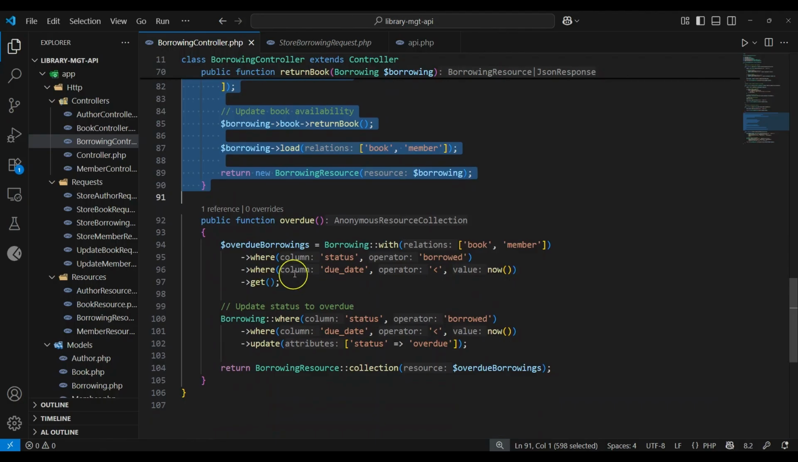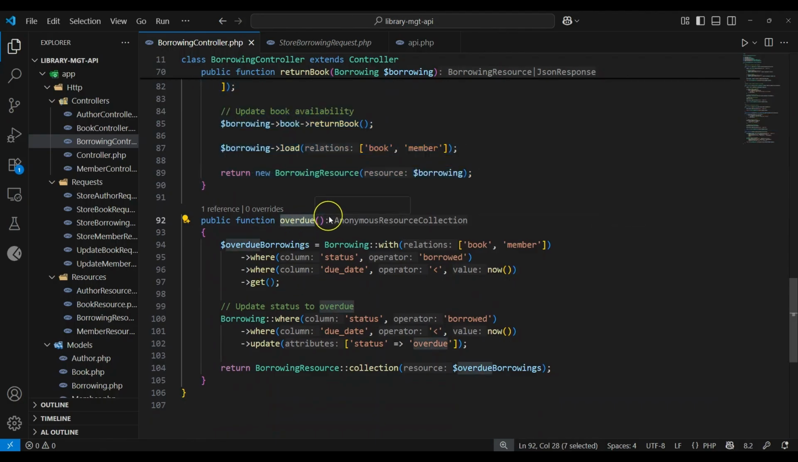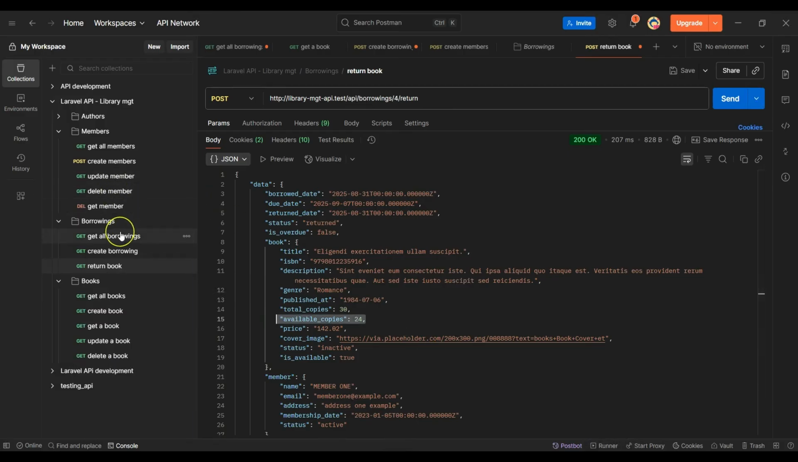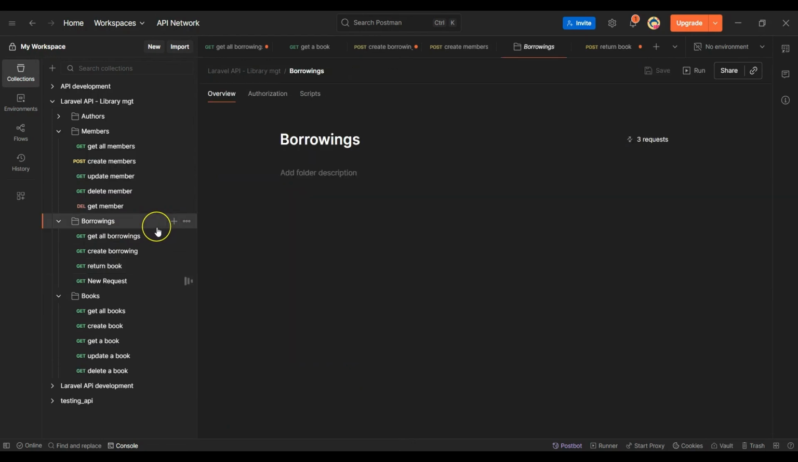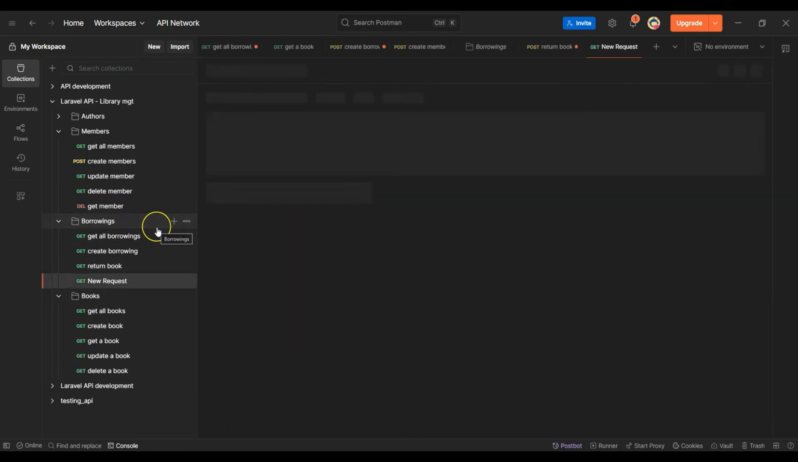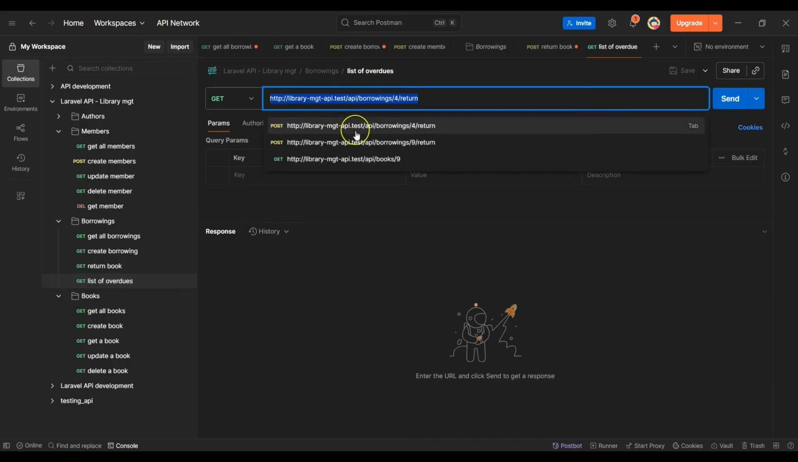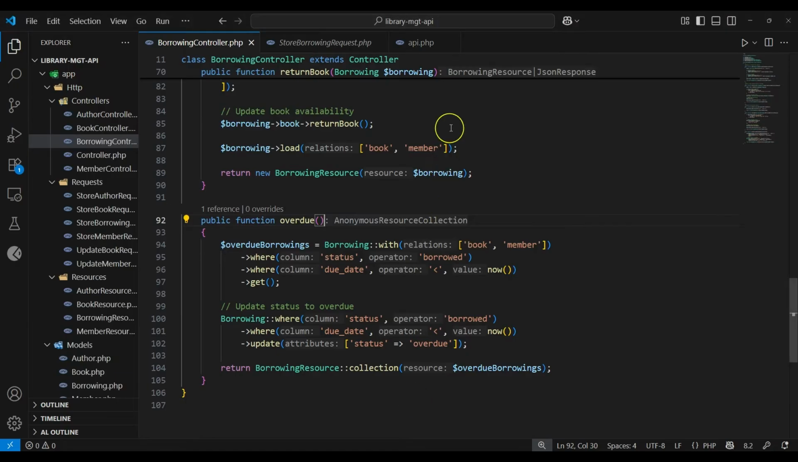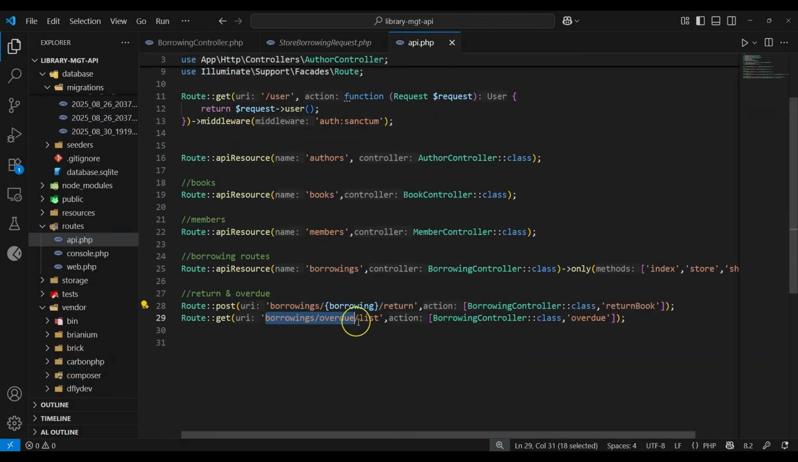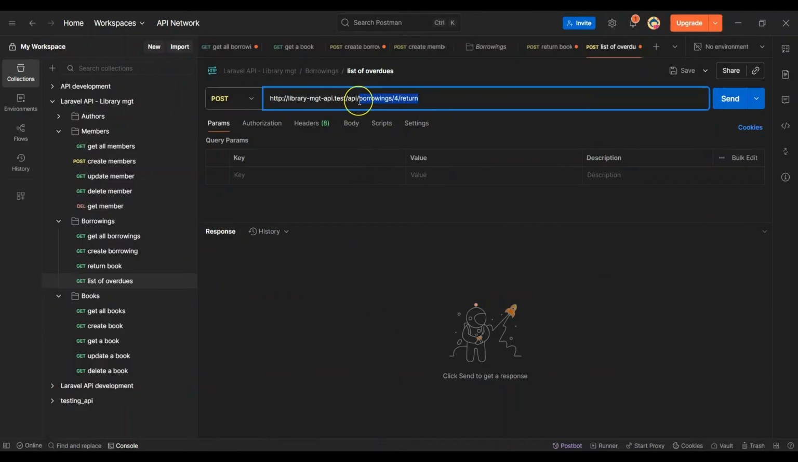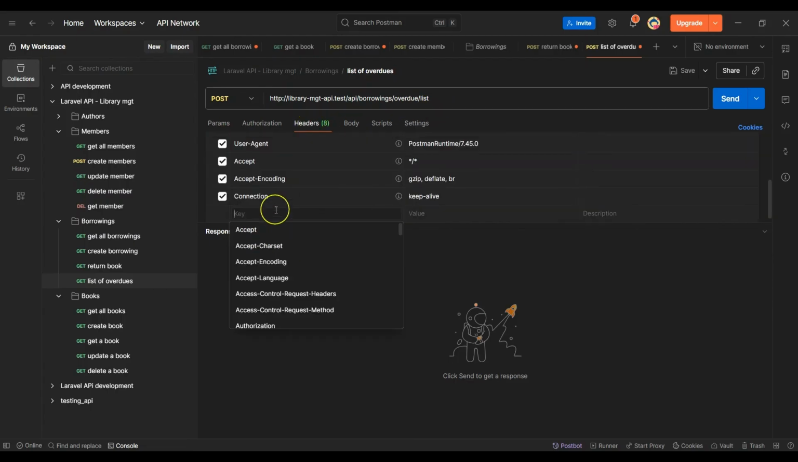Okay. After that, we want to get the list of all overdue borrowings. To do so, let's create a new request here, a list of overdues. And here we are going to get the URL from here. It is called the borrowings overdue list. Let me paste it here, borrowings overdue list, and then accept the application JSON.